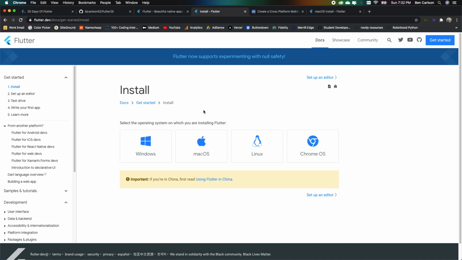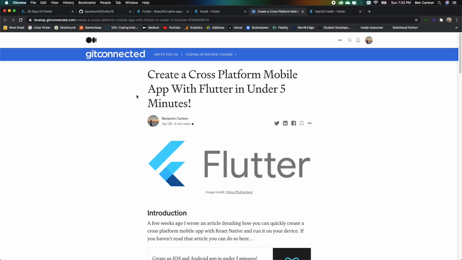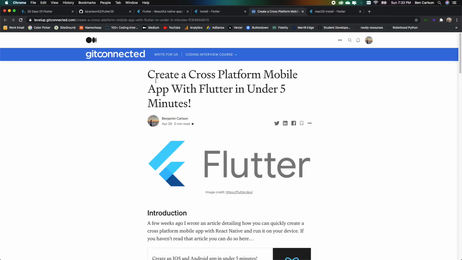So you're going to want to select the operating system that you are on. So I am on a Mac, so that is the operating system I am going to install this on. If you're on a Windows, the process is very similar, so you can follow along with me and just make the small adjustments as needed. Alright, so here is the Mac OS install page. So you can go through this and install Flutter, but I'm actually going to be referencing this article here. This is an article that I wrote a couple months ago, and it is essentially this Mac OS install page, just condensed into the main parts.